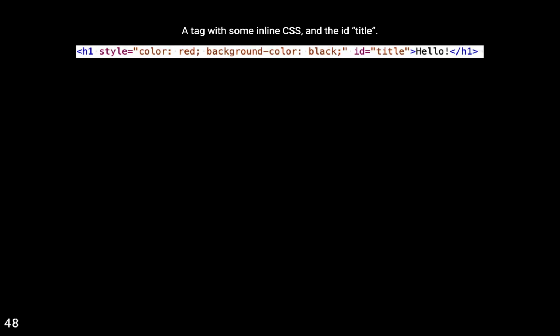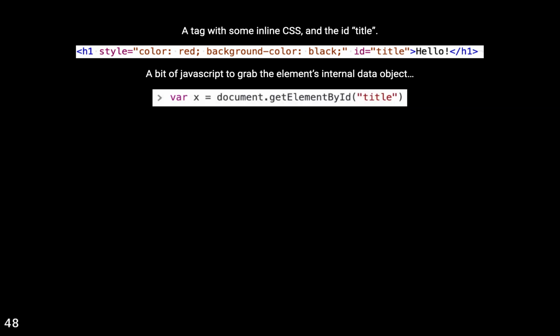Let's do an example. So here's a tag with some inline CSS and the ID title. So this is a header. It has the color red, background color is black, and the ID is title. Great. I'm going to run a quick bit of JavaScript to grab that element out of the DOM. Again, we aren't doing JavaScript yet. I'm just exposing it to you early.